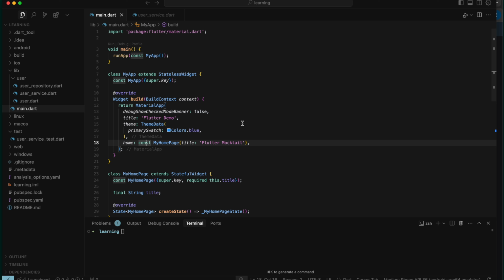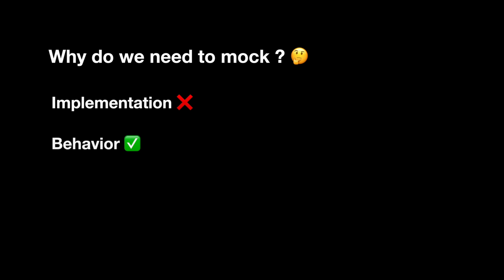In this video, you will learn how to mock external dependencies in your Flutter unit test using Mocktail package. Firstly, why do we need to mock dependencies in the first place? The reason is simple. Unit test does not focus on the function's implementation, instead it focuses on testing the function's behavior.